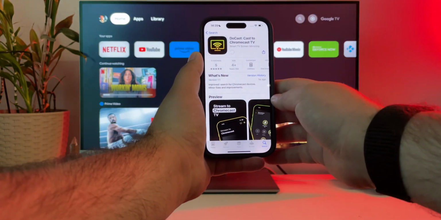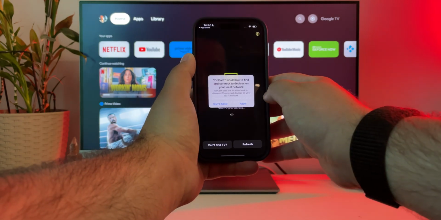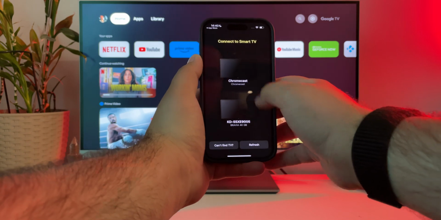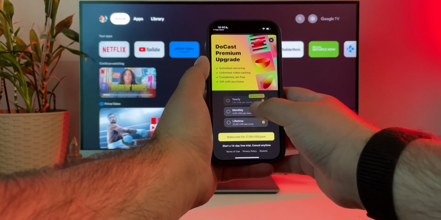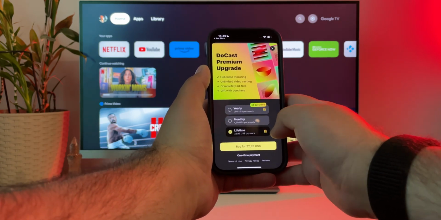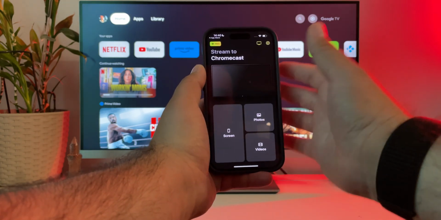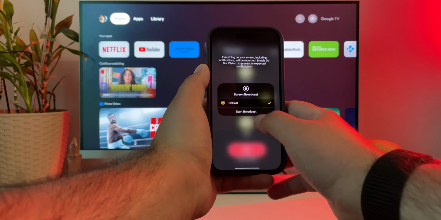Download DoCast from the App Store. After launching, enable the required permissions. Connect both devices to your home network and the Chromecast will appear in the list. Choose it. The subscription offer can be skipped, or you can choose a free 2-week trial. Other than that, there are 4 paid plans, and annual and lifetime will make you eligible for a gift. Up next, choose screen, it's the mirroring option.